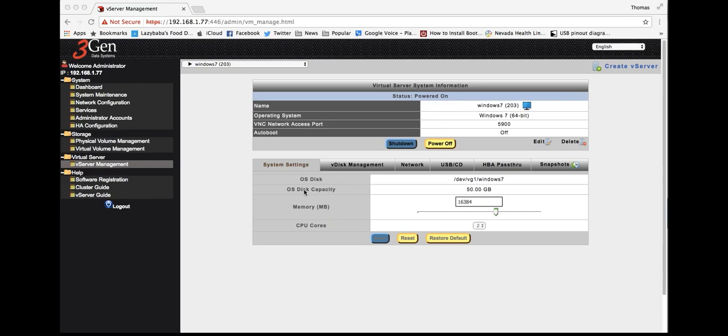Today we're going to focus on performance. We're going to use the same piece of hardware. First, we're going to install Windows 7 on top of the vServer, which is our hyperconvergent solution. Then we're going to install Windows 7 natively on the same piece of hardware, and then we're going to compare their performance. That's basically what we're going to do today.